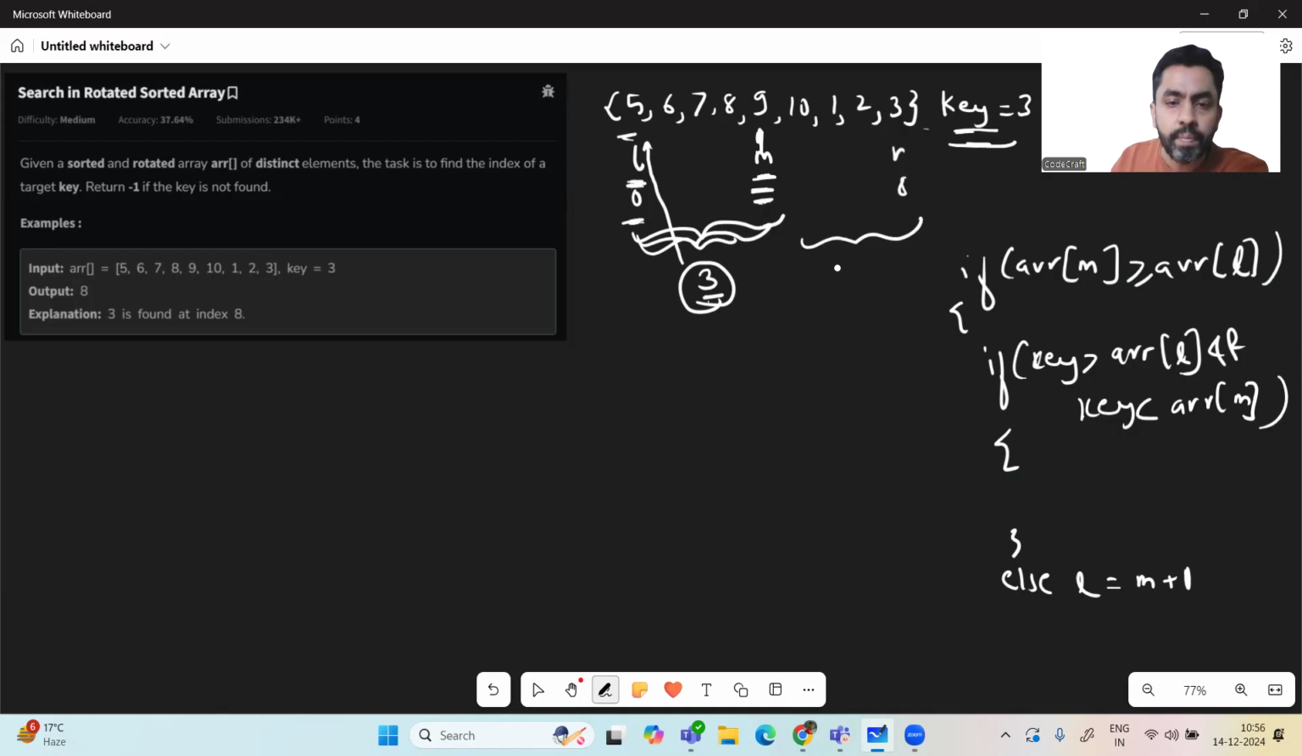So what we're going to do is take L equal to mid plus 1. Mid is here, so we'll say that L will be here. Now our search area is this particular region, L and R, right? So now what we are going to do again is check R of mid.